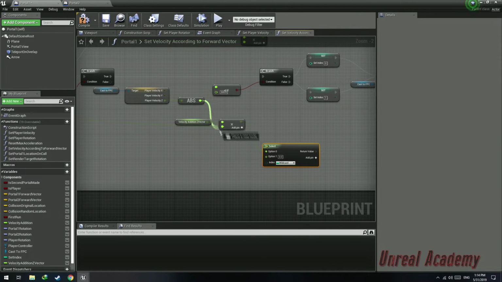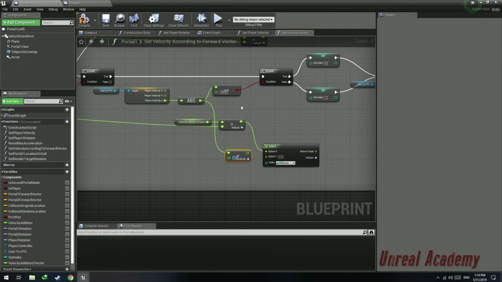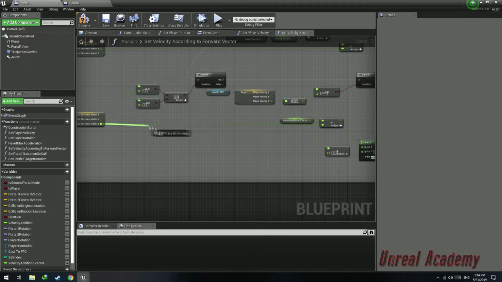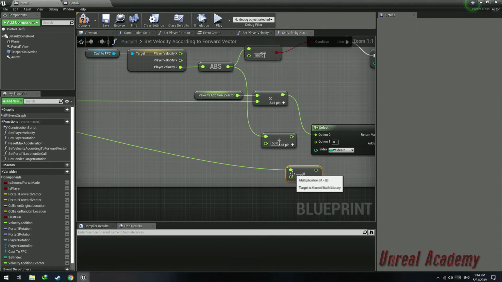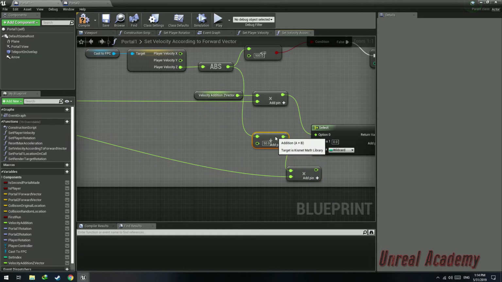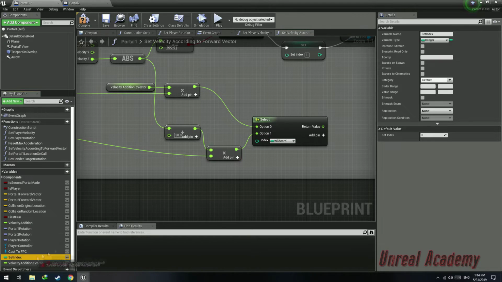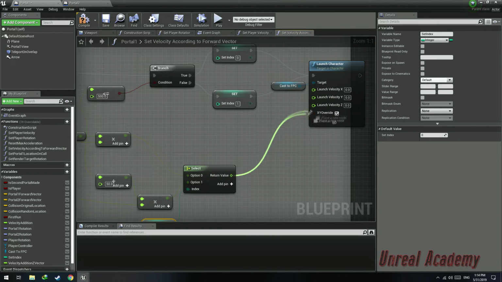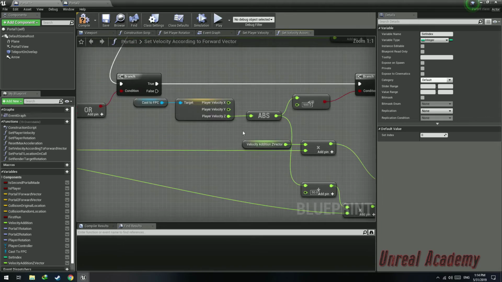So get the ABS. We're going to add float plus float. We're going to add 50 to it to nudge the player out a bit, and then multiply the result by the forward vector of Portal 2 so that the player keeps on moving forward, and plug it into option 1 of the select node. And the index will be equal to the set index variable that we created here. Return value will be plugged into the launch velocity Z of the launch character node. And let me just clean this up.